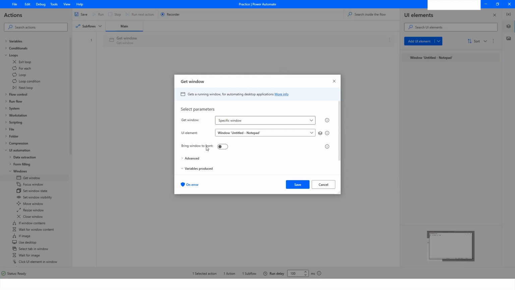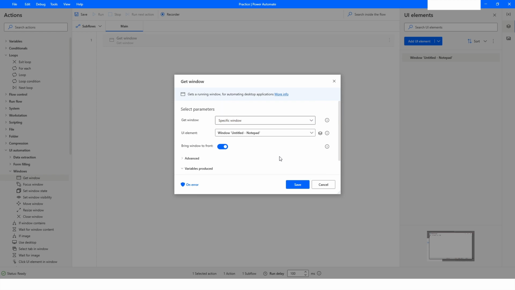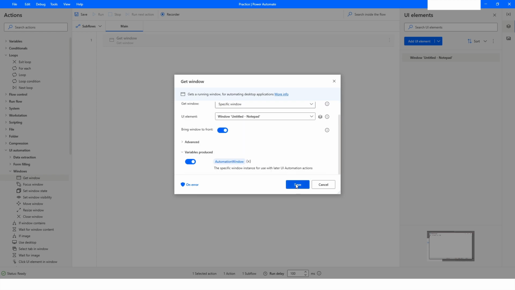Now what do I want to do? I want to bring it to the front, right? And then the automation window variable will be populated with the value, right? And then I will click on save.